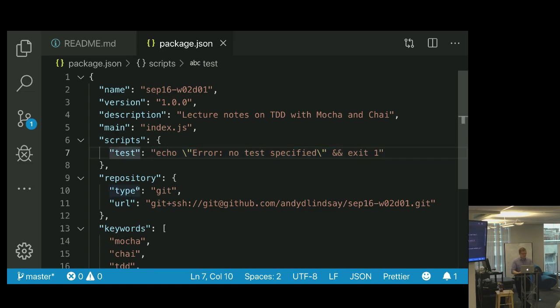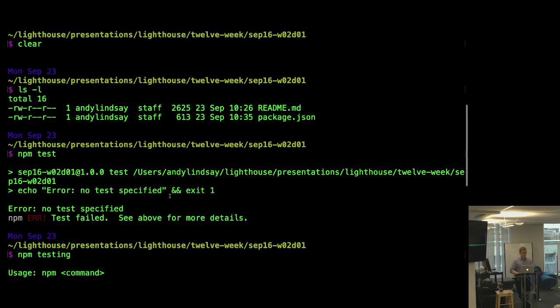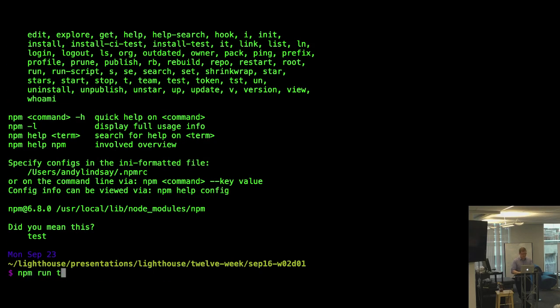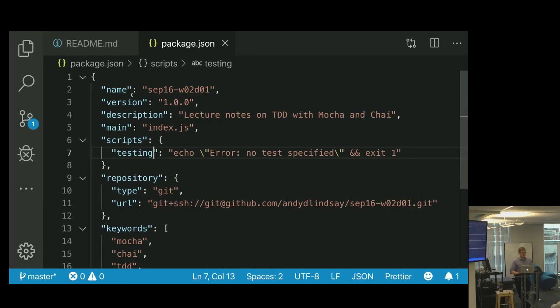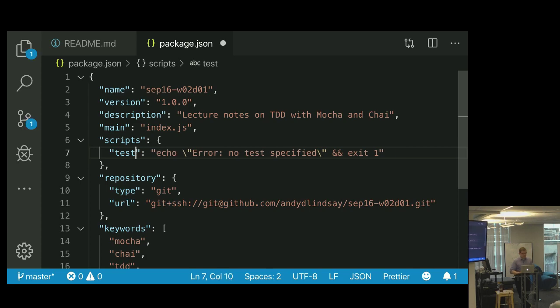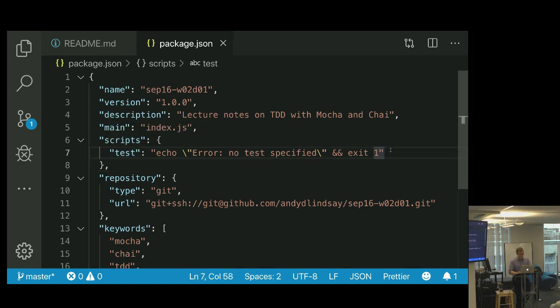You can name them yourself. You can go in here and say this is going to be something like testing, and then you npm testing, and oh, it didn't like that. npm run testing. There we go. Error, no test specified. Okay, so you can customize these however you like. It's a lot of fun once you get into it, once you get used to the fact that you can extend this however you want. You can do whatever you like. This is just an object.